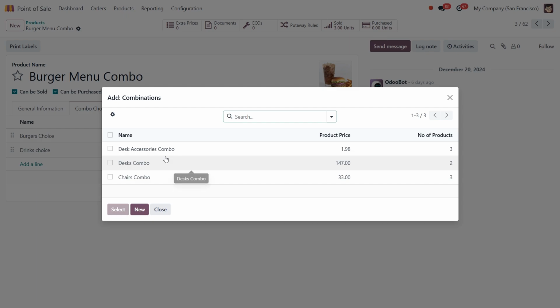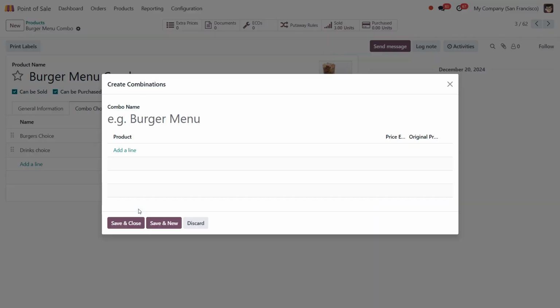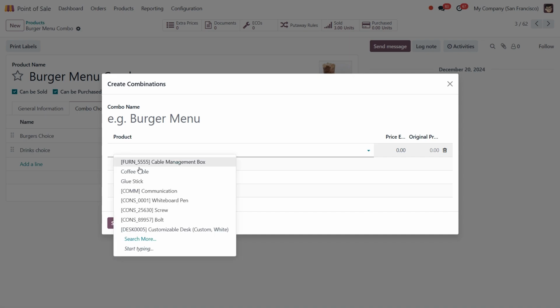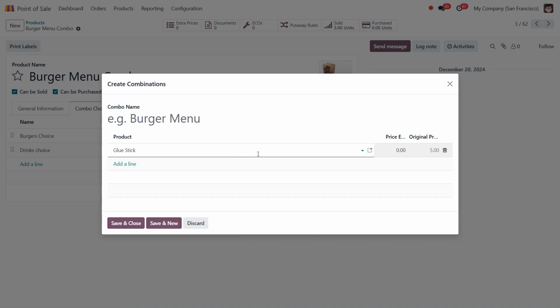You can also create a new combination at this stage by clicking New in the pop-up window. And here you can name it and select the product you want to add to this combo choice. You can also specify an extra price and compare it with the original price.